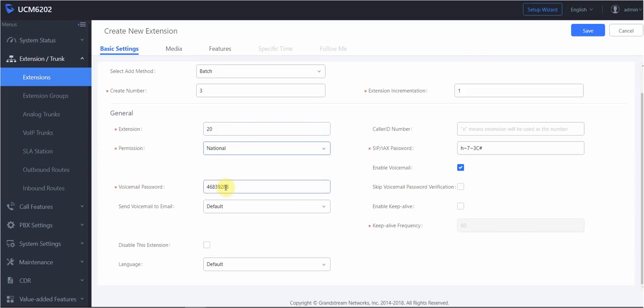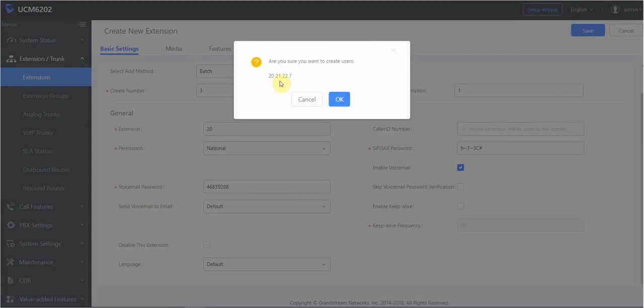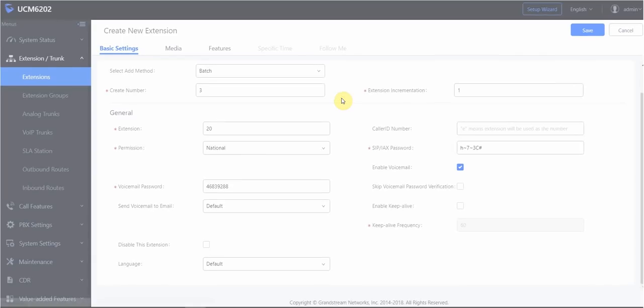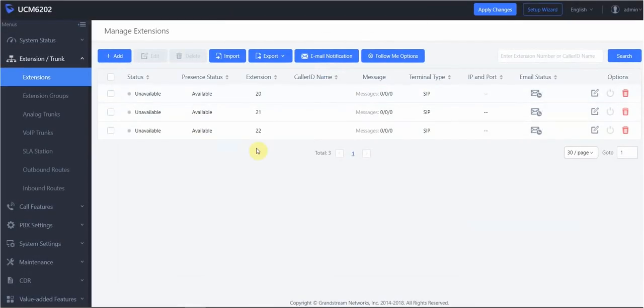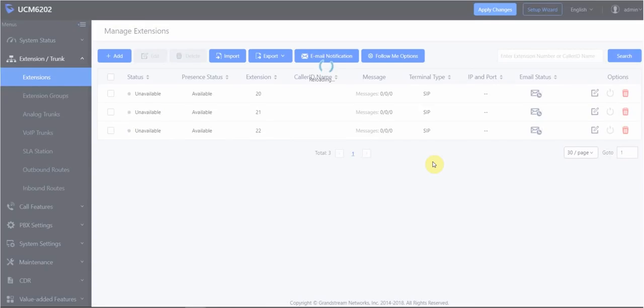You can assign a voicemail password. You can keep them with the same SIP password, which you're gonna use for programming the phone. Now again, if you're gonna use a Grandstream phone and push, we're gonna see in a minute, then it doesn't matter because PPX is gonna send it anyway. So then we hit save. It's gonna say 20, 21, and 22 will be created. Hit OK. We see that all created, and we hit apply changes.